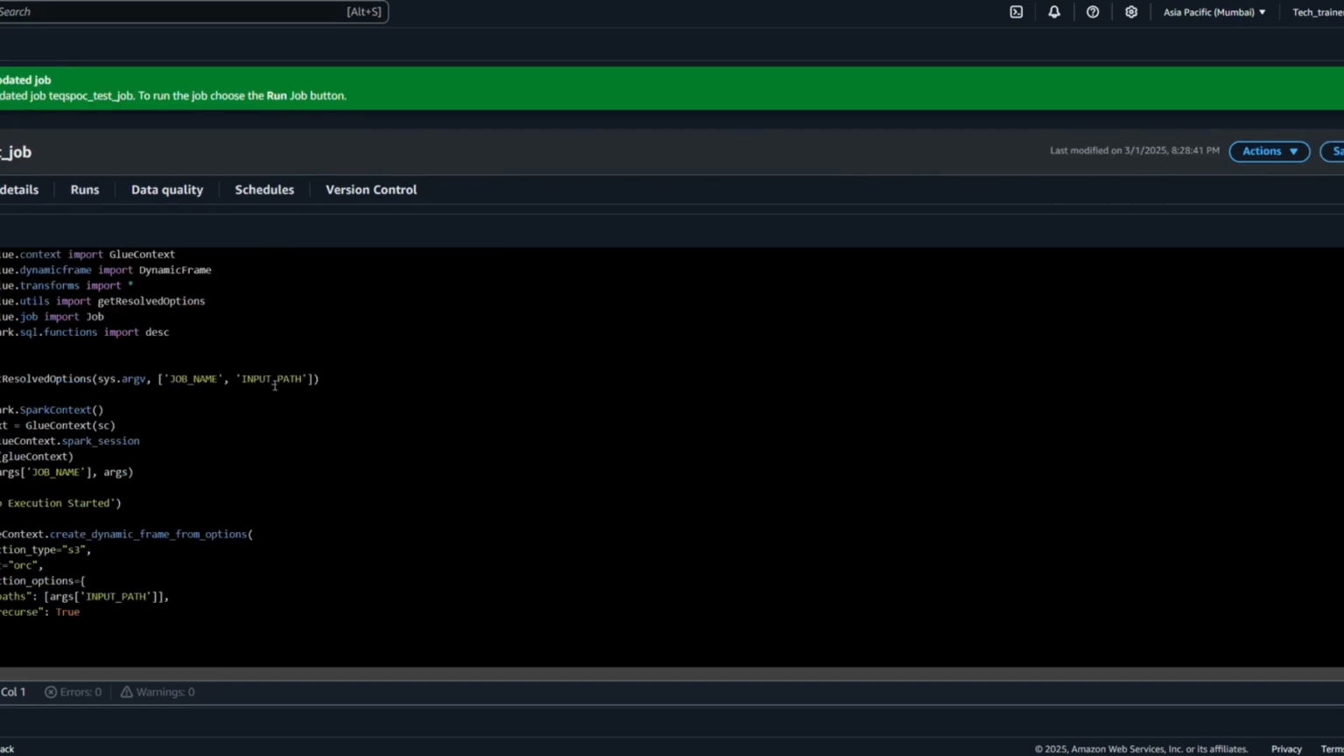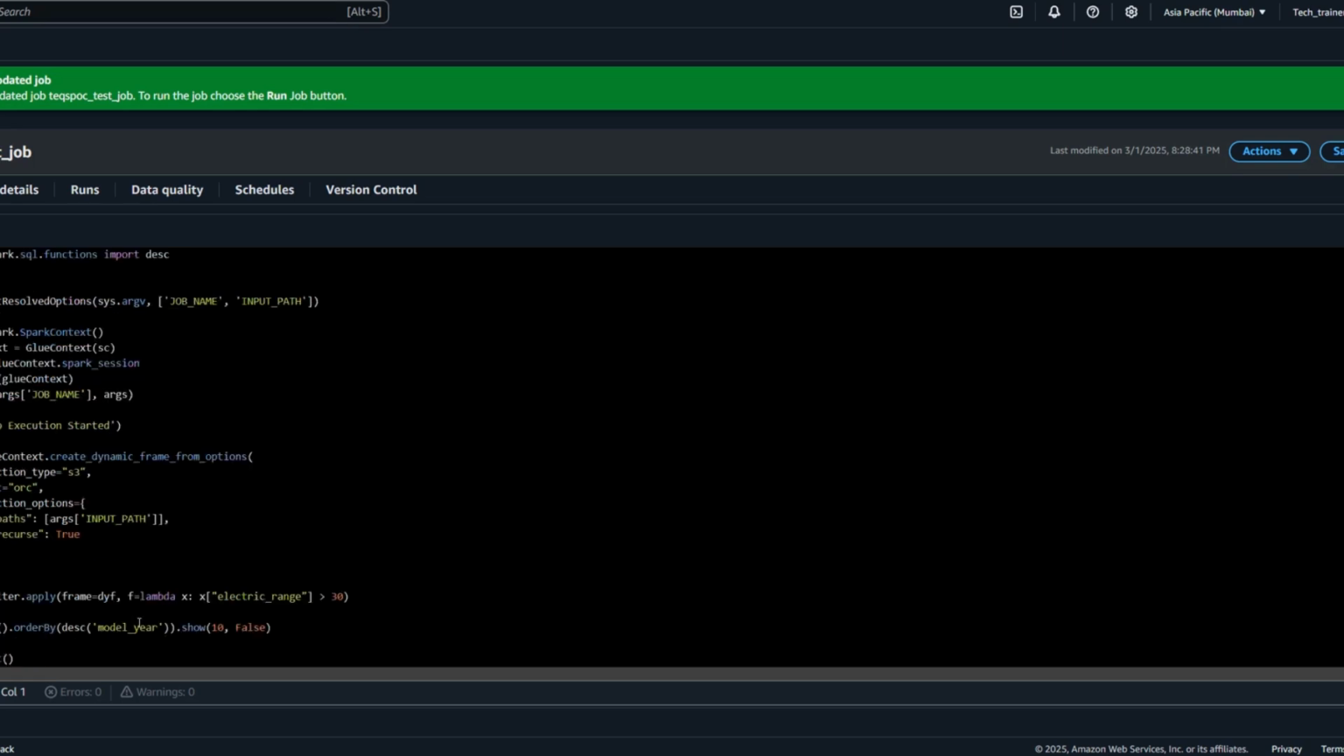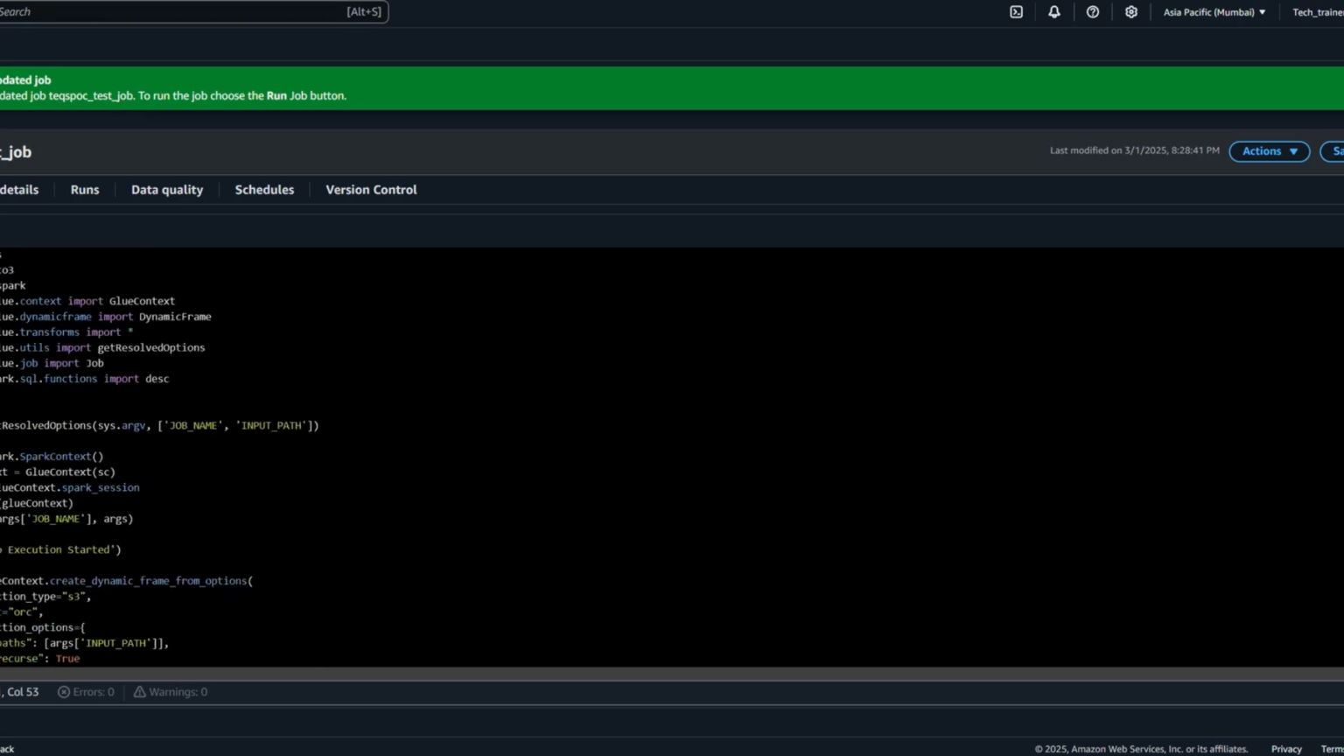So now I'm going to be running it manually. First I'm going to run it manually, and second, I'm going to run it using a Lambda trigger. Okay, let's just run this job, and it should show me the top 10 models based on the latest years, with the electric range greater than 30. Let me just run this one.